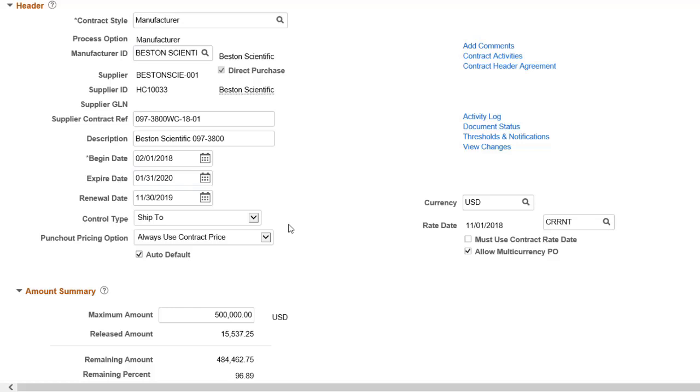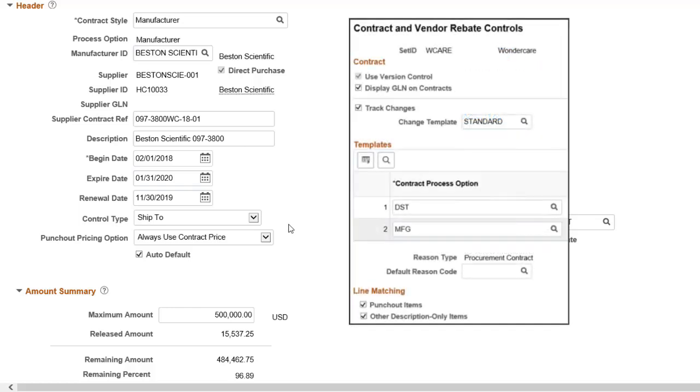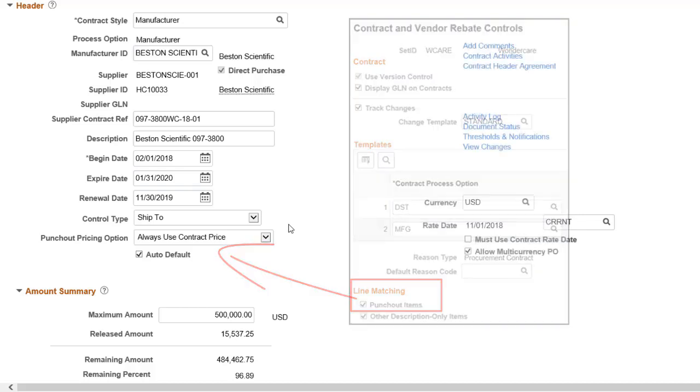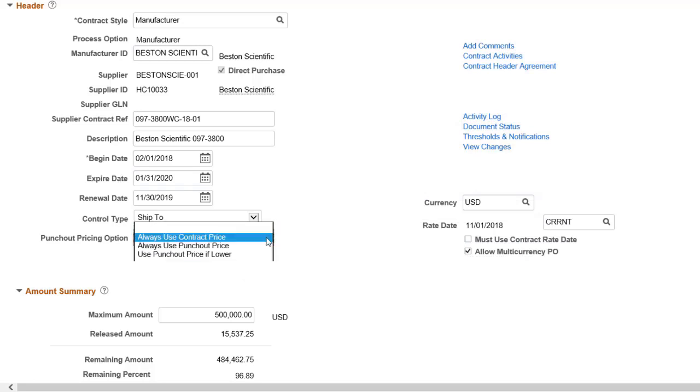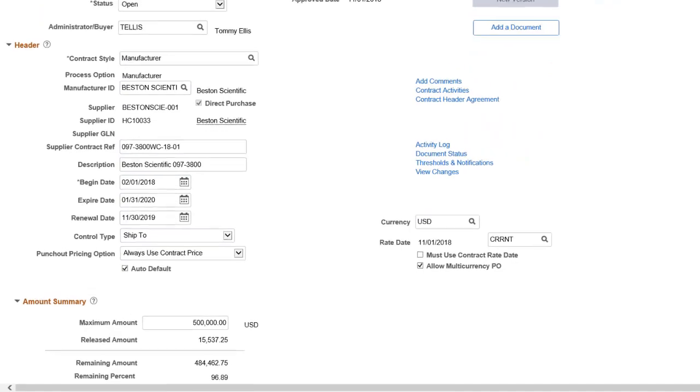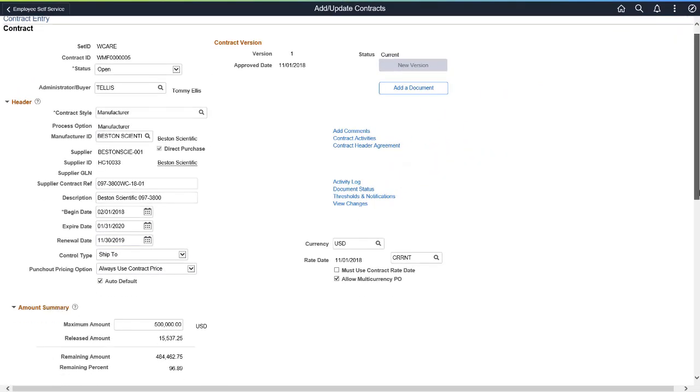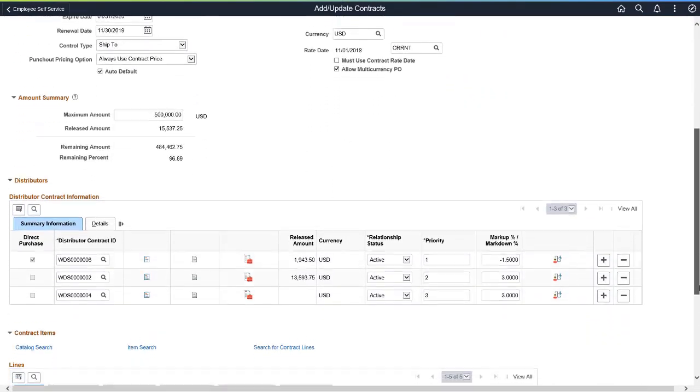Earlier, we discussed how to configure Punchout items to match description-only contract line items. When enabled during Set Control Contract Setup, the Punchout pricing option appears on the contract entry page. Determine which price to use by selecting the contract price, the Punchout price, or the Punchout price when lower. The default is always use the contract price. Regardless of the value you choose, the system tracks pricing discrepancies.